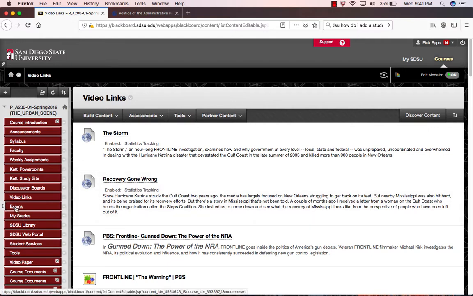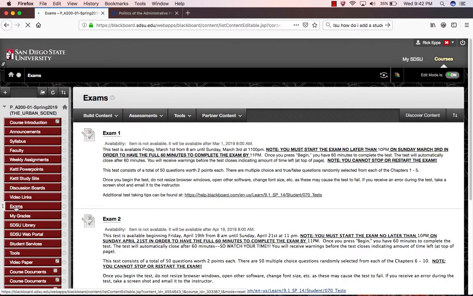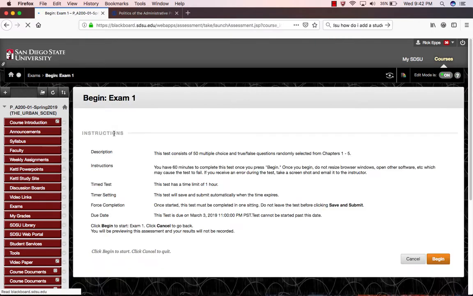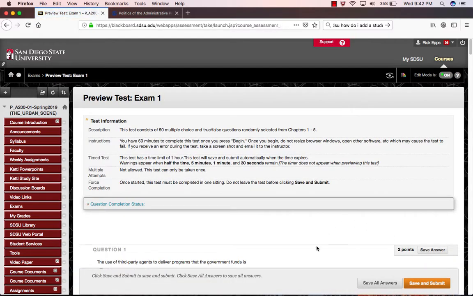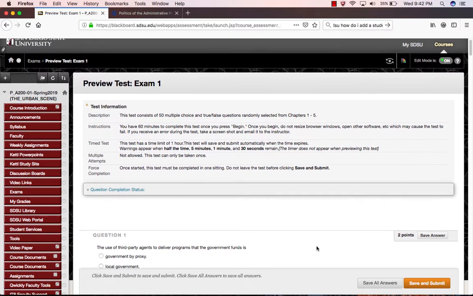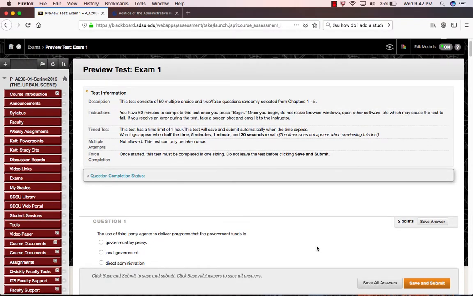The last thing I'm going to talk about here, just in general, are the exams. When it comes to exam time, all you'll do is come here to the exams tab, and for exam 1, it'll give you the basic information about what you need to know about the exam. Then you'll click on it, click begin, and it'll take you into the exam and tell you, okay, you've got X amount of time to go through, and when you get down to 5 minutes, it'll tell you. When you get down to 1 minute, it'll tell you, and the last 30 seconds, it'll tell you.